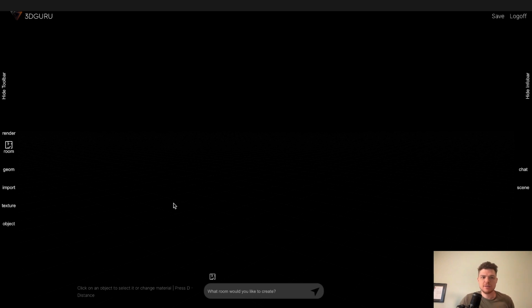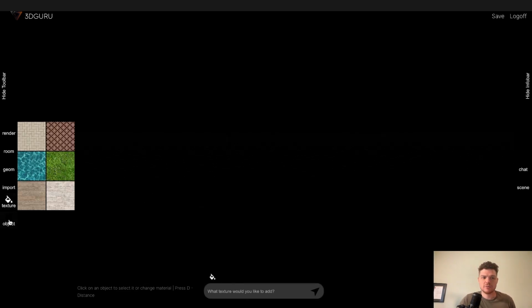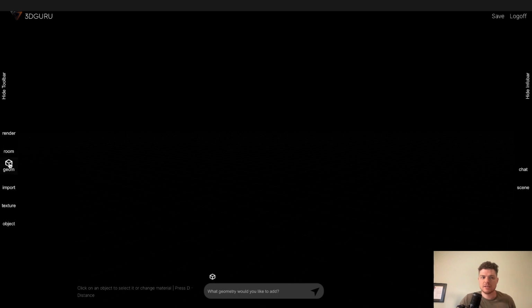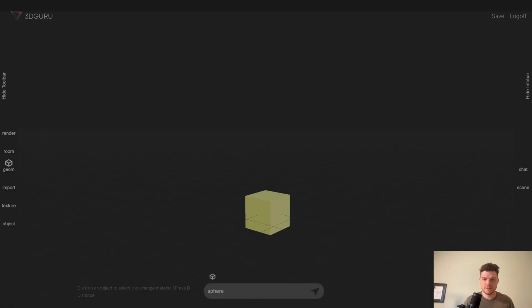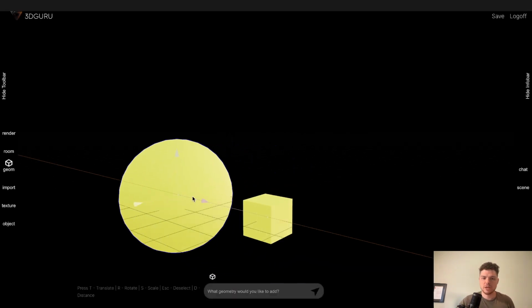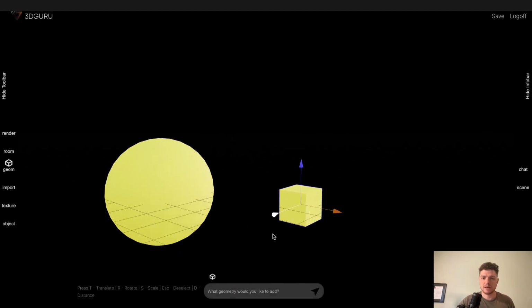All right, so this is the main interface here, and how this works is you can toggle through different categories, and depending on that category, you prompt different items. So if you were working with native geometry, I could type in cube here, or I could type in sphere, and it would generate native shapes.